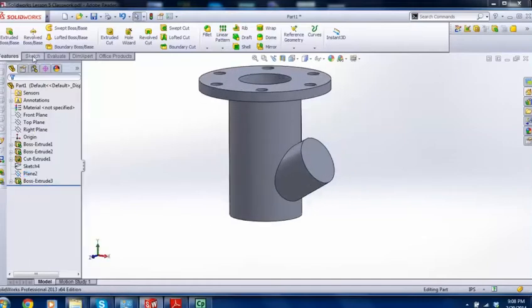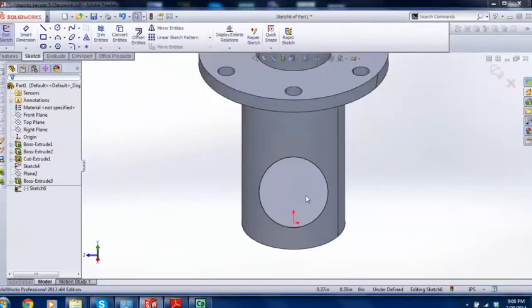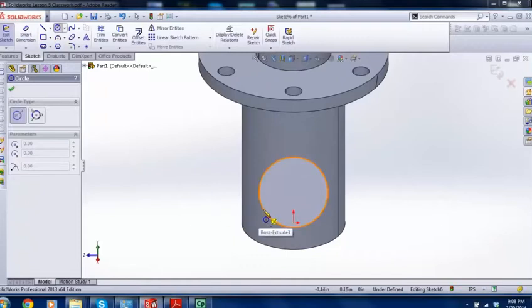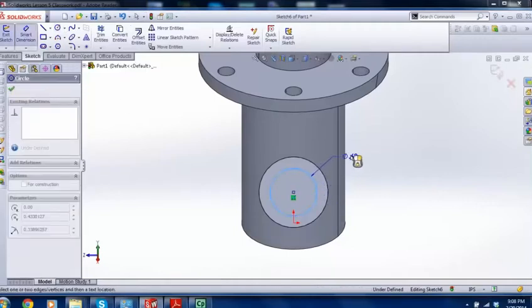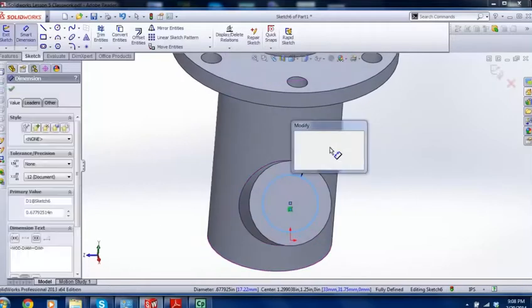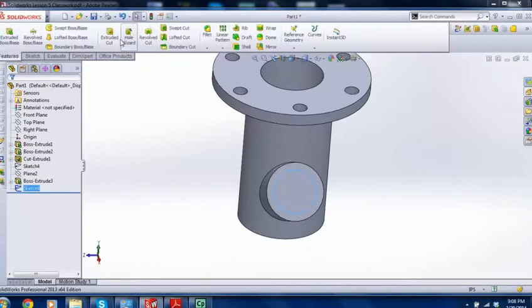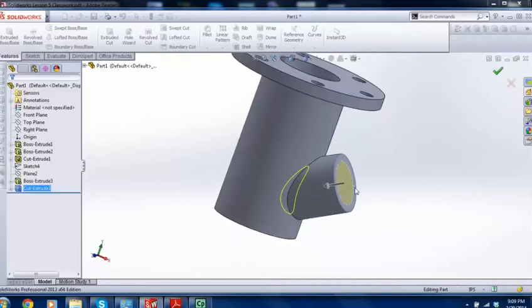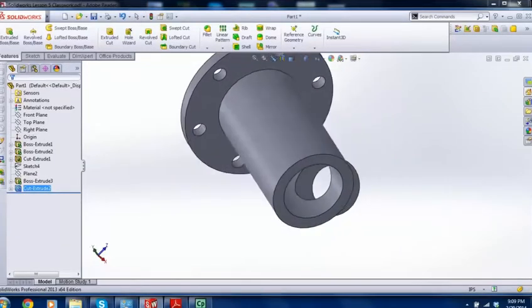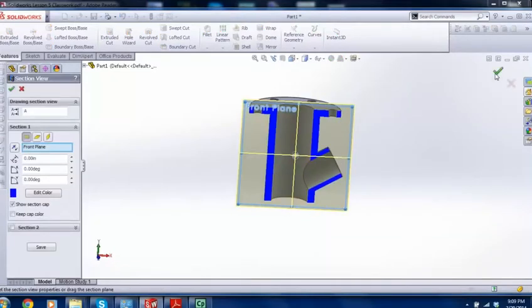Now what's next? I'm going to create a sketch on here, go normal to, and I'm going to create a circle. I'm floating over the edge to pick up the center point, and then I have my circle. This wasn't put in the drawing. I'm going to make this 0.75, and then I'm going to cut that through, and I'm going to go up to next. So there we go. Let's look at a section view of this thing, and there it is.